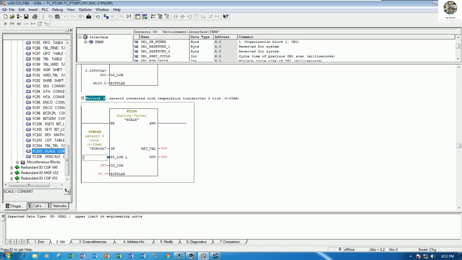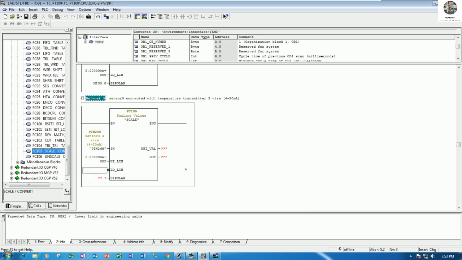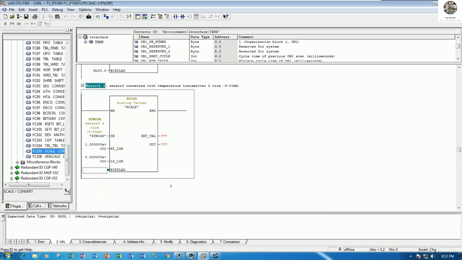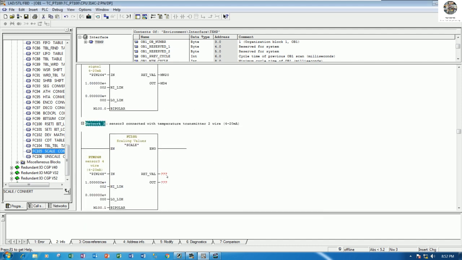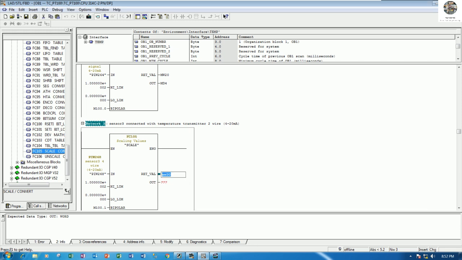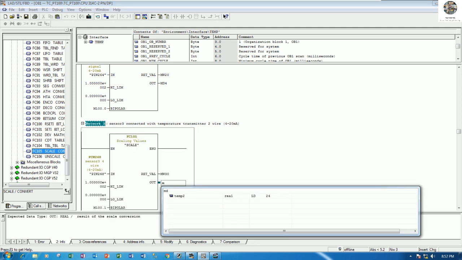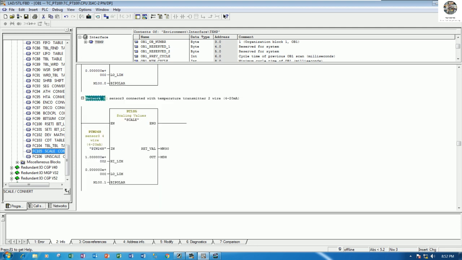and this is a rank example. I use 0 to 100 degrees Celsius also, 0 to 100.1, MW30, MD8, right? Okay, then we can save and then download.